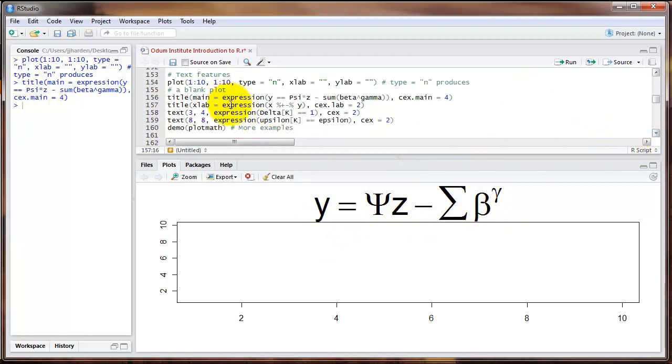You can also use title to add text to the X or Y labels. In this case, the argument is xlab. Notice that up here we set xlab to blank quotations. Now we're going to actually add something to it. And again, I've got the expression command, and this is another mathematical symbol, which we'll talk about a little bit more in just a few minutes. And now I've got this argument cex.lab, and that is the character expansion for the X or Y labels. And I've got that set to 2.